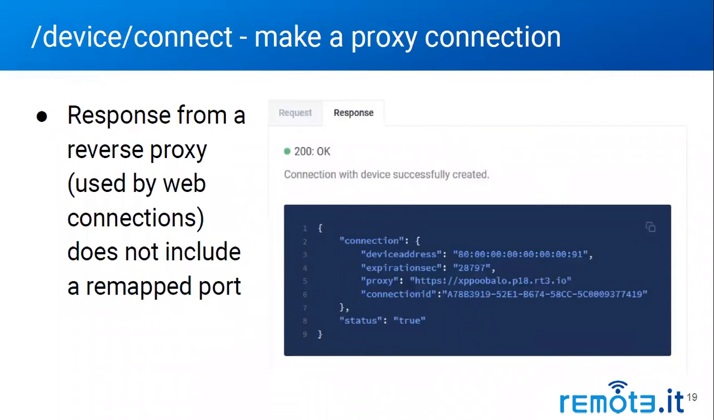So finally, once we have the device address, which is sometimes referred to as a service ID, we can use the device connect API endpoint to actually make a proxy connection. There are two types of service endpoints, roughly speaking. If you look at the menu, you'll see many types of protocols: SSH, VNC, Samba, etc. But fundamentally, there are only two different types. One is a reverse proxy, and that is used by all web connections.